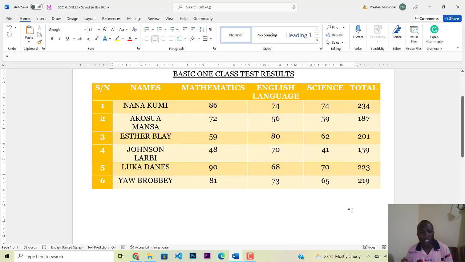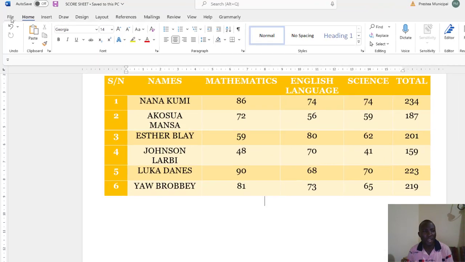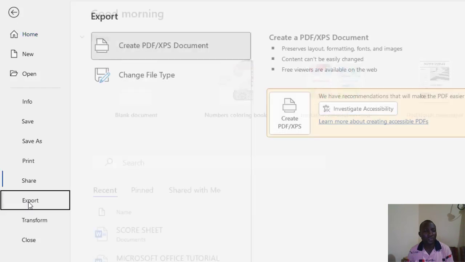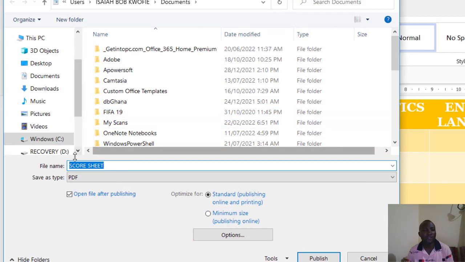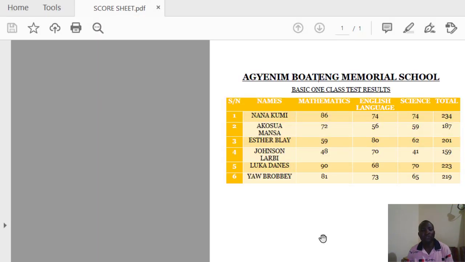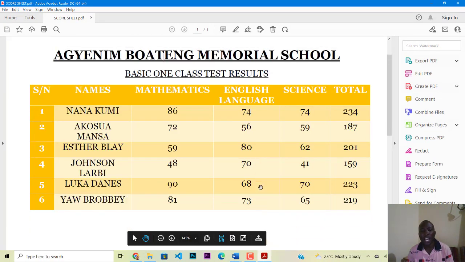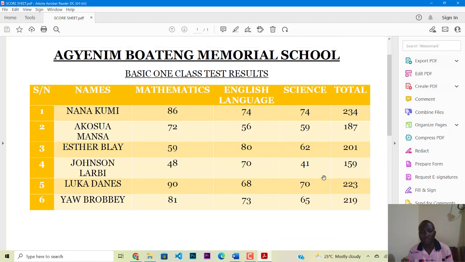Now the last point that we are going to do is to convert it to PDF. Convert this document to PDF. Now you go to File, then you scroll down to Export. Then you are exporting to PDF. Then we are going to say Publish. Now it will publish in PDF. Now here it is. So this is our PDF document. A very nice document that we have put.